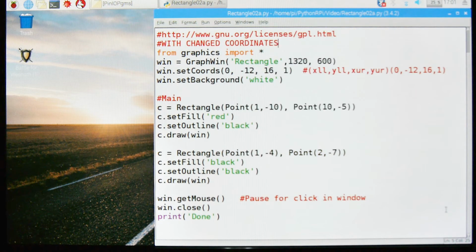Let's scroll down. We're going to draw two rectangles. These 4 lines will draw one rectangle. These 4 lines will draw another rectangle. And then when that happens, we're going to wait in the window to get a mouse click. When that happens, we'll close and then we'll print done. I'm getting ahead of myself here though.